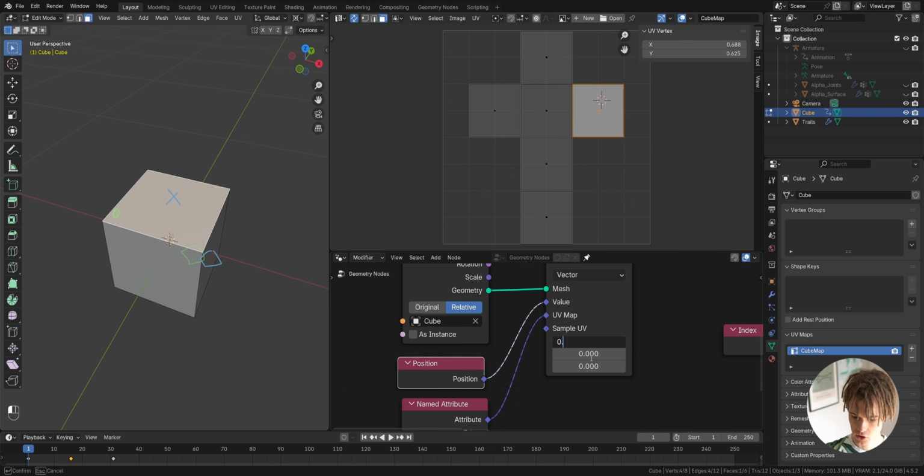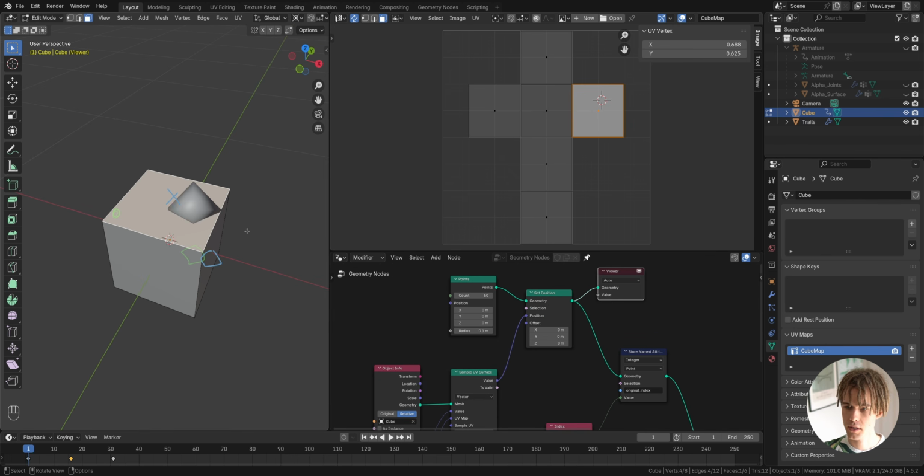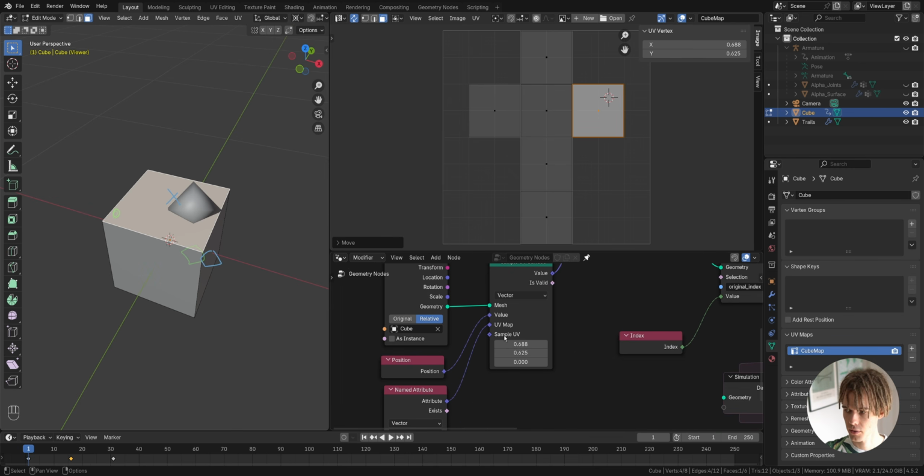So let's put here 0.688 and 0.625. Now let's preview the points, and you can see, well, because we don't really know exactly where we place them, but they're pretty much here, so you can understand how it works. And if you move the UV a little bit, you can see how the points move on the surface of the cube. So this is great.